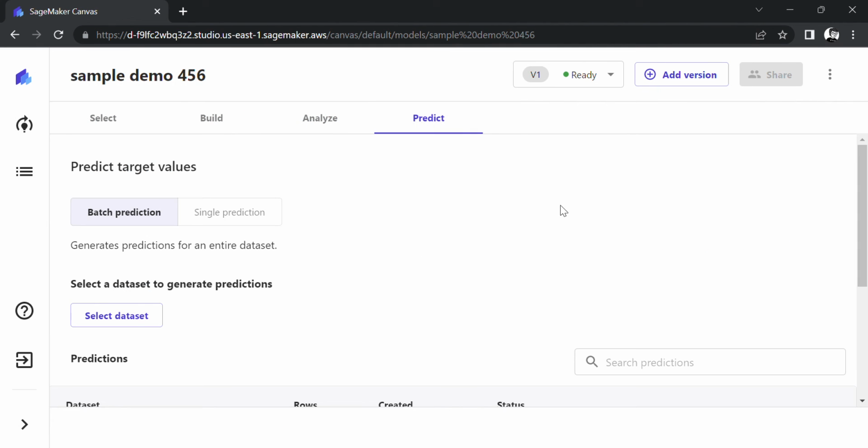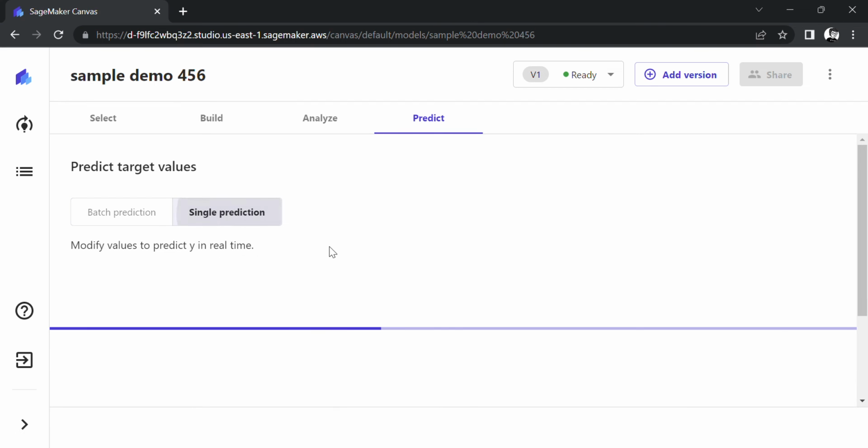Okay, so you can also predict by a single prediction or batch prediction. So if you have another data set that you want to predict, you can use the batch prediction, or you have your endpoint here for a single prediction. I think you can modify your values to predict in real time. So let's take a look at that.